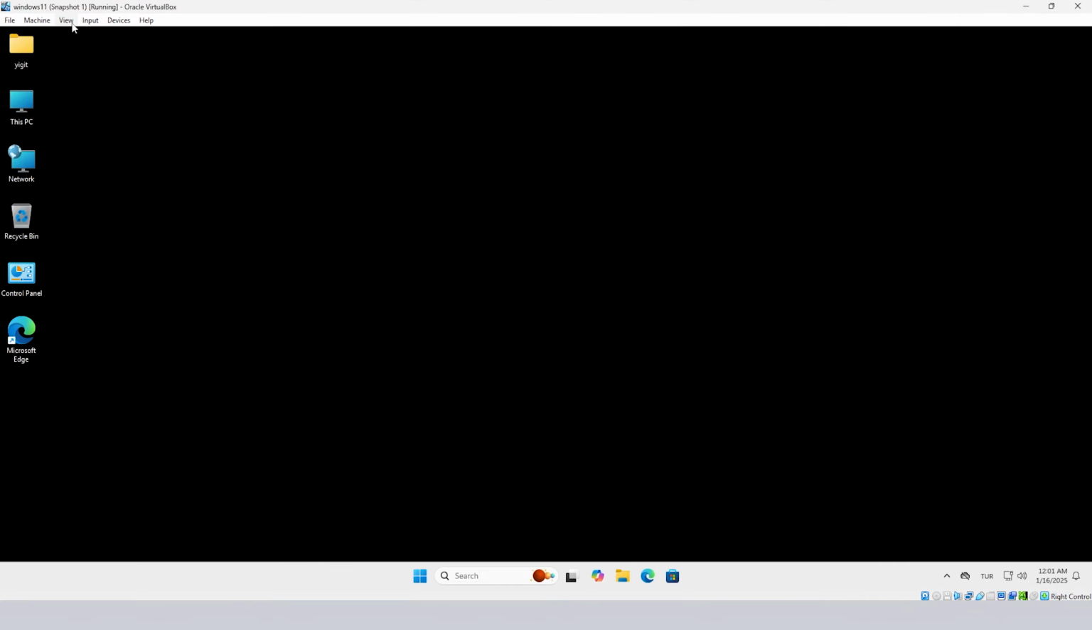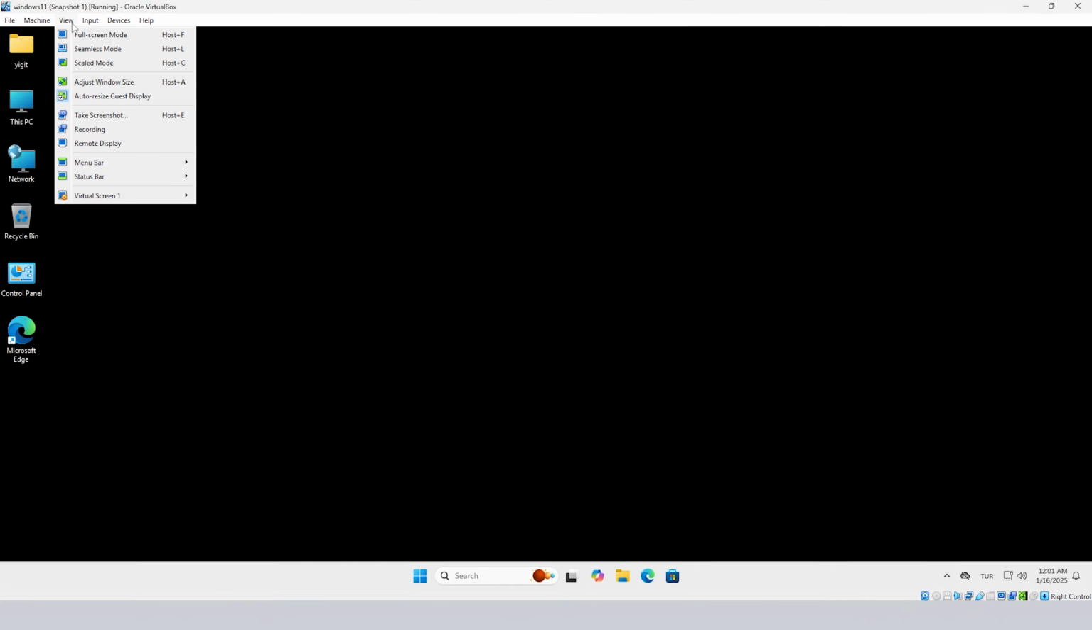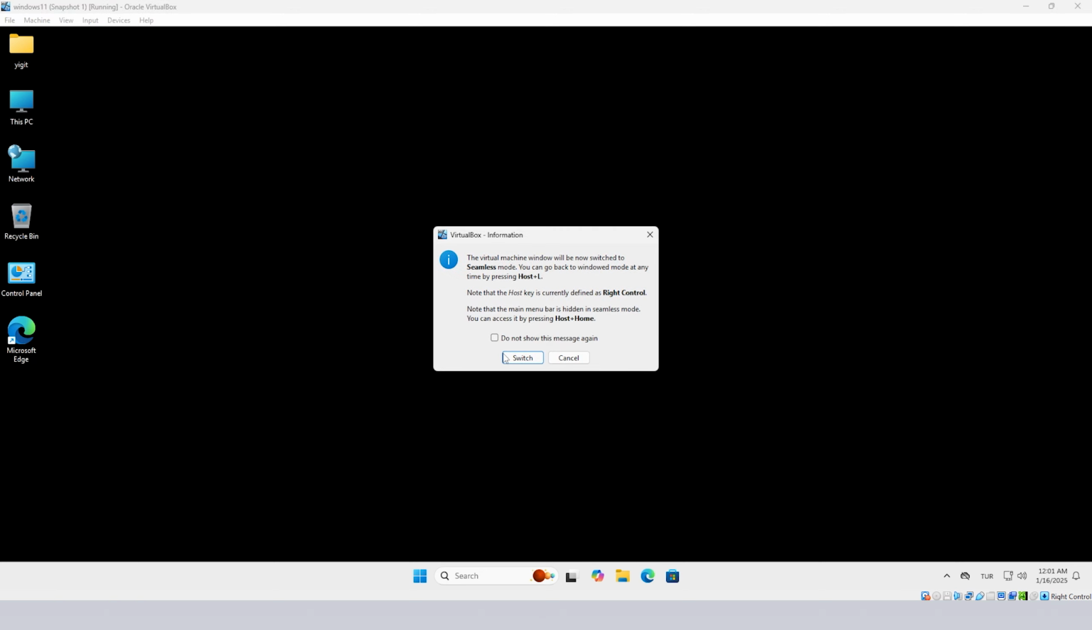Seamless mode allows applications running in a virtual machine to appear directly on the host operating system's desktop, as if they were native applications. The virtual machine's desktop background disappears, leaving only the application windows visible, creating a more integrated user experience. To enable seamless mode, guest additions must be installed. To exit this mode, you typically use the Host key plus L shortcut.